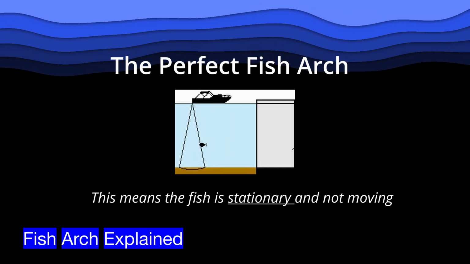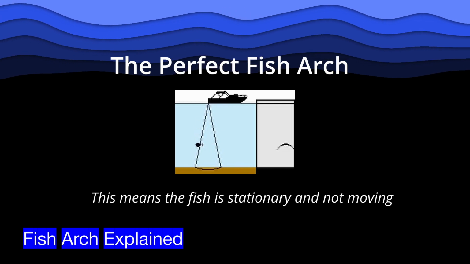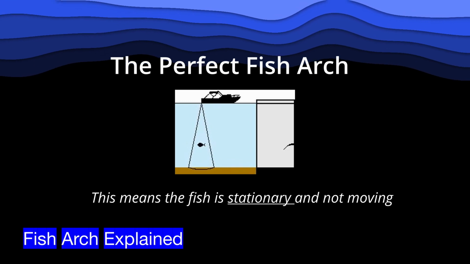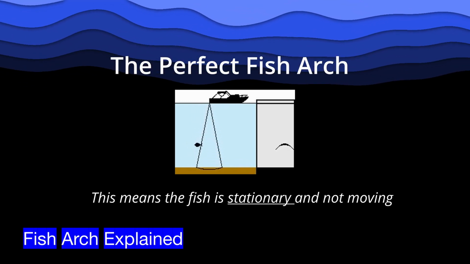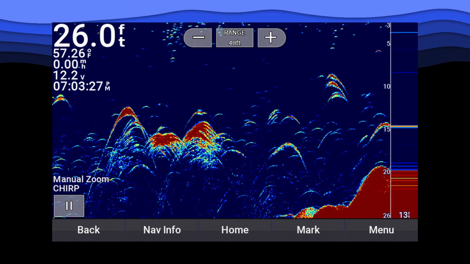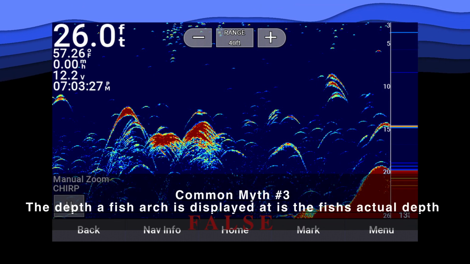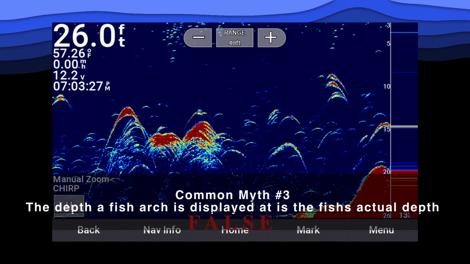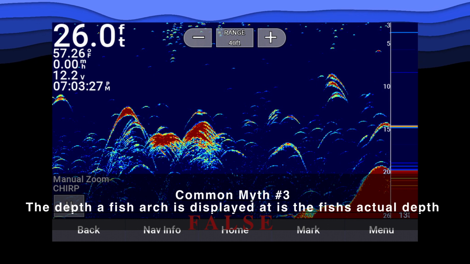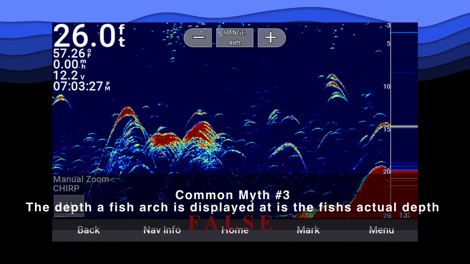The middle of the arch, where it curves upwards, is actually the point at which the fish is the closest to the transducer. Probably one of the most misunderstood concepts is that the fish arch can be recorded at a depth on the fish finder screen, whereas the actual fish is swimming at a different depth. That's because the depth recorded on your fish finder screen is actually the distance from the transducer. So if a fish was marked on the fish finder screen at 20 feet, that is 20 feet from the transducer.